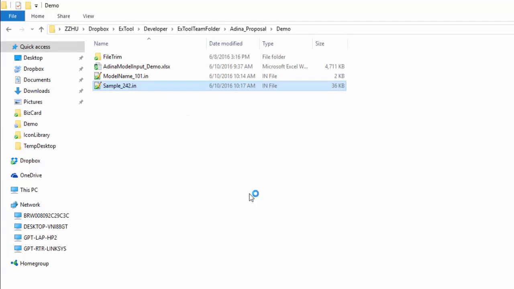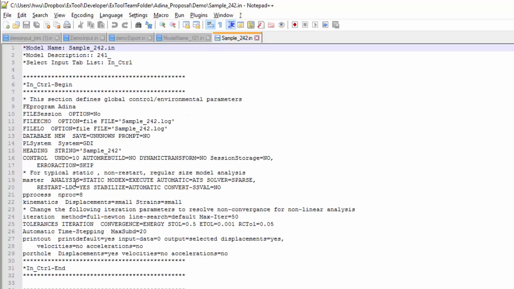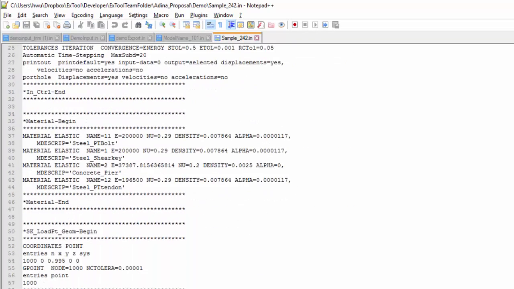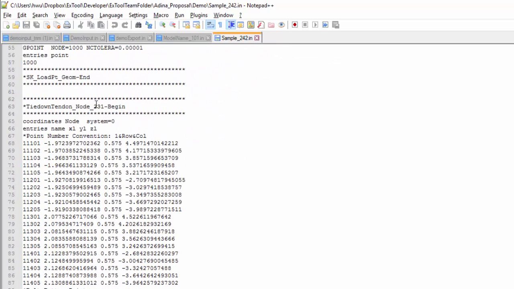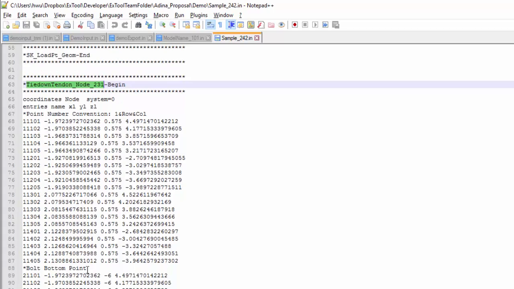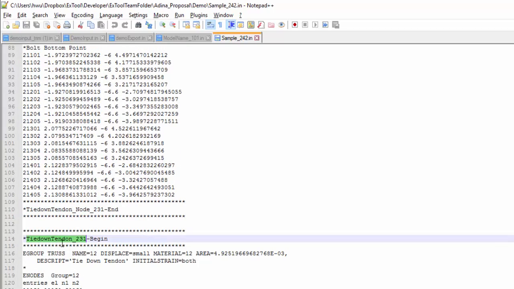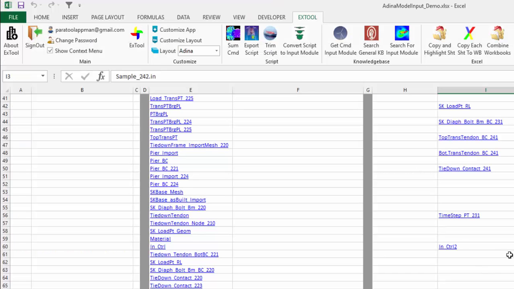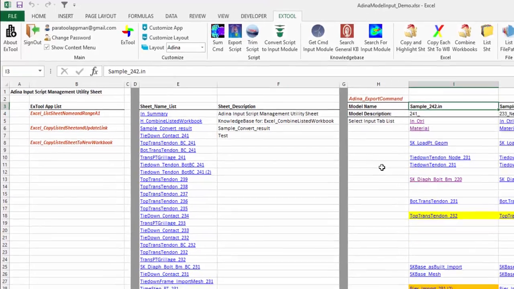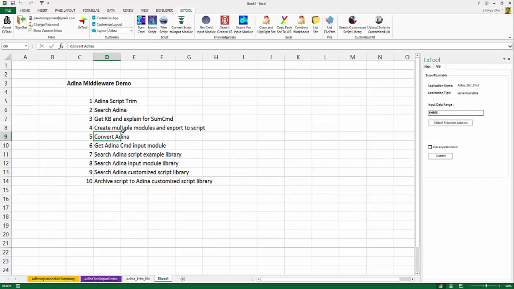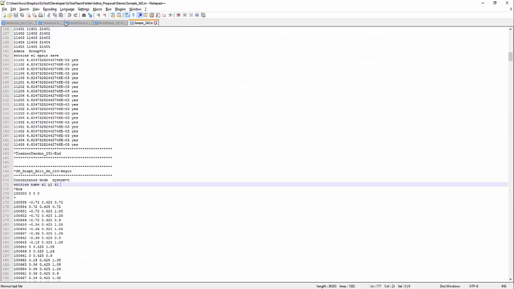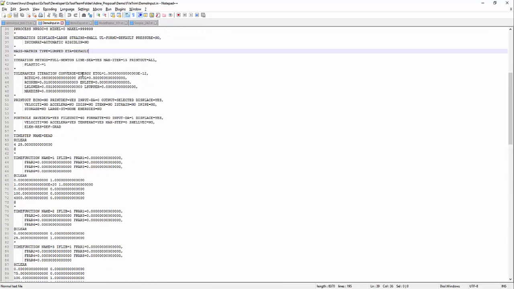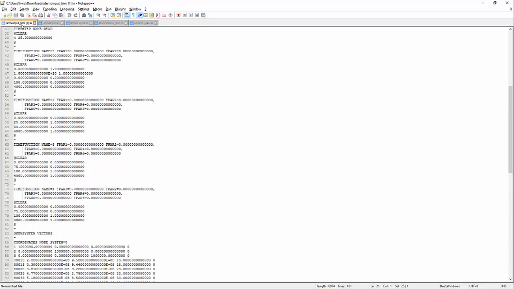All the information is exported to this sample 244 script file, and it's all in Adina format, and each sheet will start with a beginning and an end, so that you know where each script comes from in terms of Excel module. And we can go back. Now we can convert Adina script, which is exported from the GUI, into Excel modules that you can quickly modify and export back to script again.